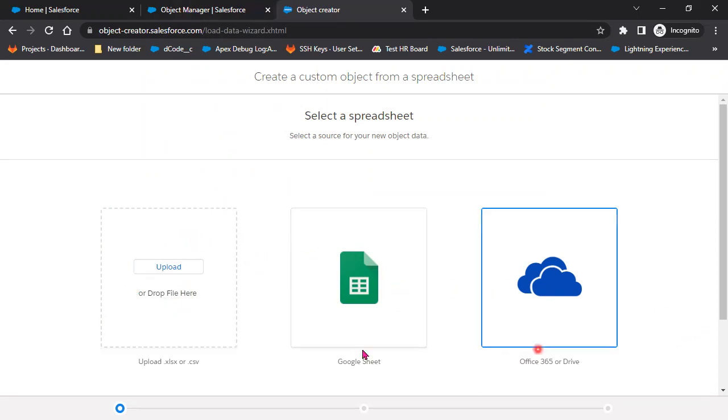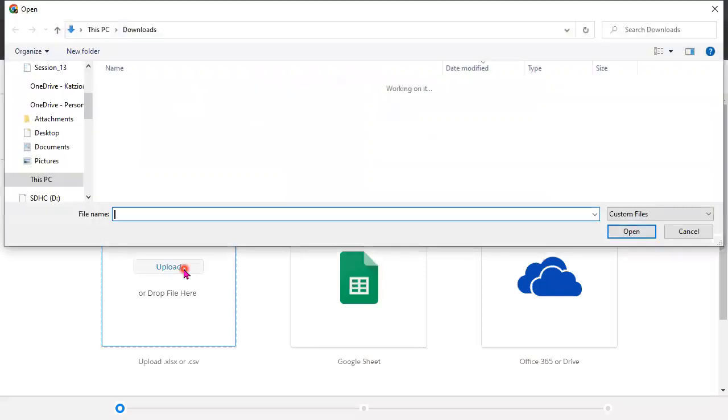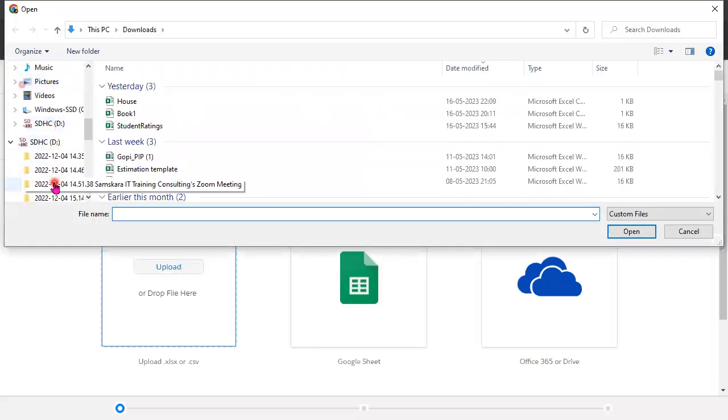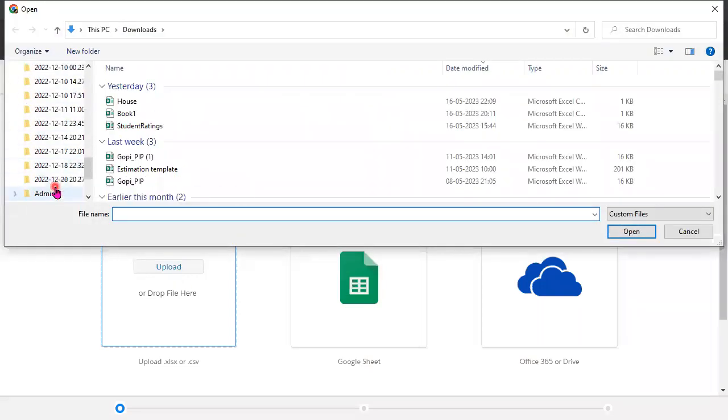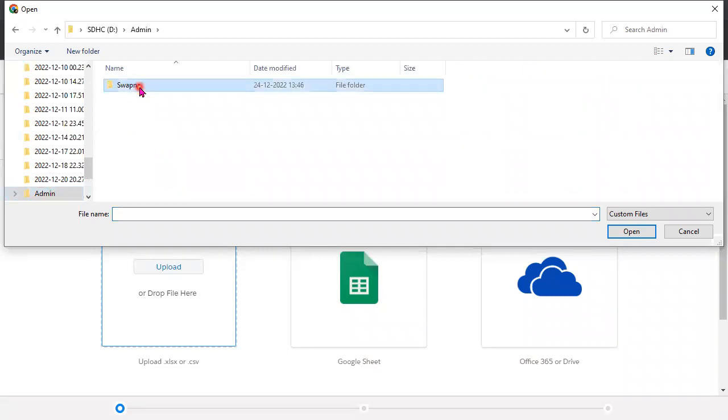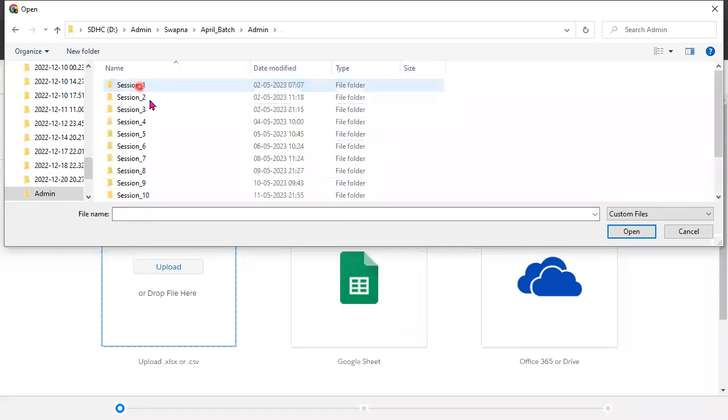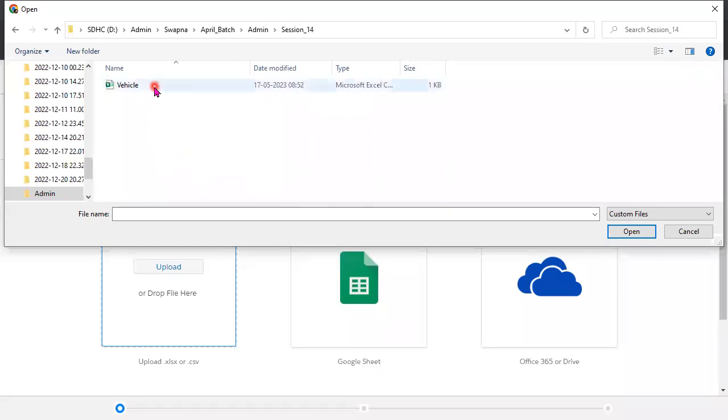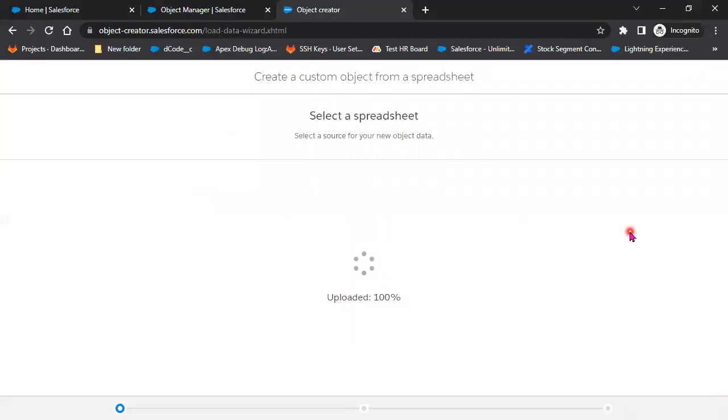Now here we have three options. You can choose anything. For example, right now I'm choosing it from the desktop. So right now here I have something called admin, and let's say Swapna April batch admin 14th, and here I have a vehicle. Click on open.